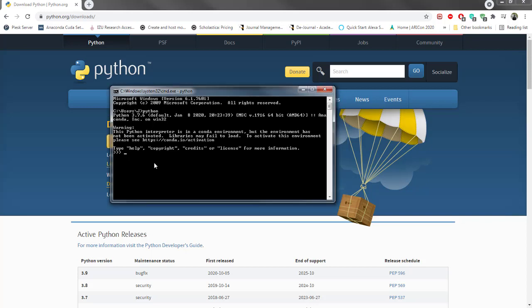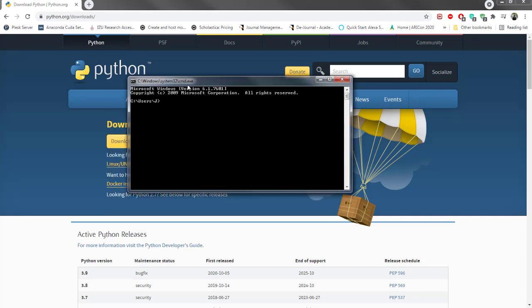You can also test a simple thing. You can say, okay, print hello. So it's printing. Python is working fine. Moreover, if you want to check the version of your Python, you can write python --version and it will show you the version.